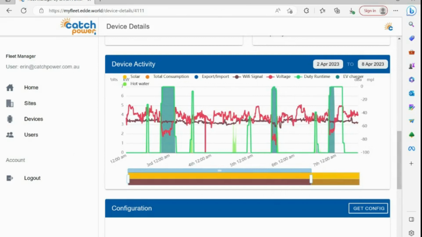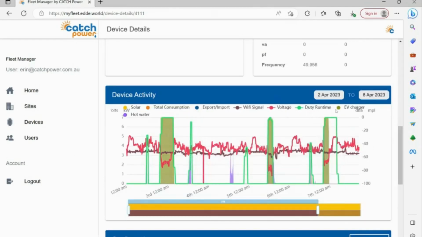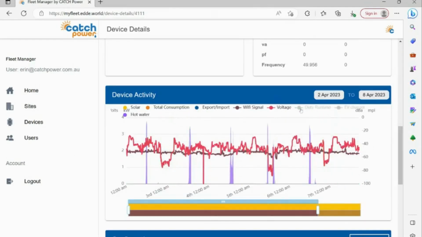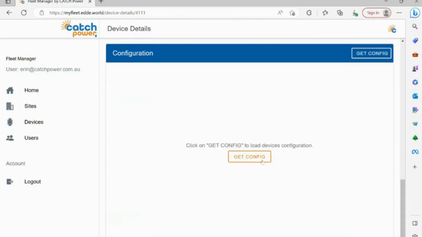Our Fleet Manager also logs Wi-Fi signal and voltage readings. This data comes in handy to determine or diagnose any site issues. We recommend a reading of 30 decibels to minus 60 decibels for a strong signal. Anything over negative 90 may drop on and off at times, but the relay has an auto reconnect feature to reduce those Wi-Fi headaches.